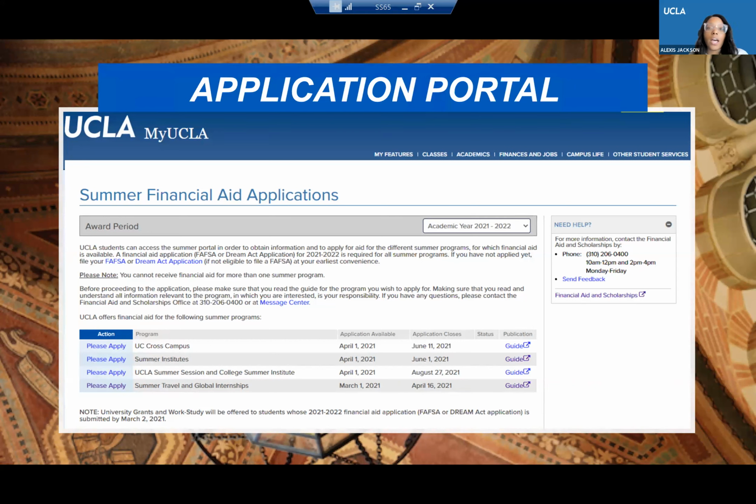This here is an example of our application portal. If you are a UCLA student who will enroll in summer sessions at UCLA or another UC, you must submit an application on myucla.edu. And again, you're going to look for the Finances and Jobs tab, and then you're going to click Summer Financial Aid Information. The Summer Travel and Global Internships application will open March 1st, 2024.